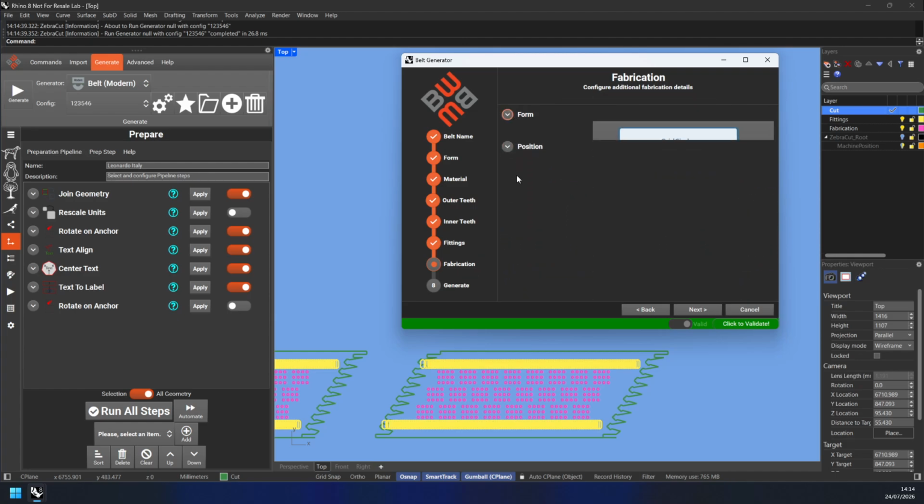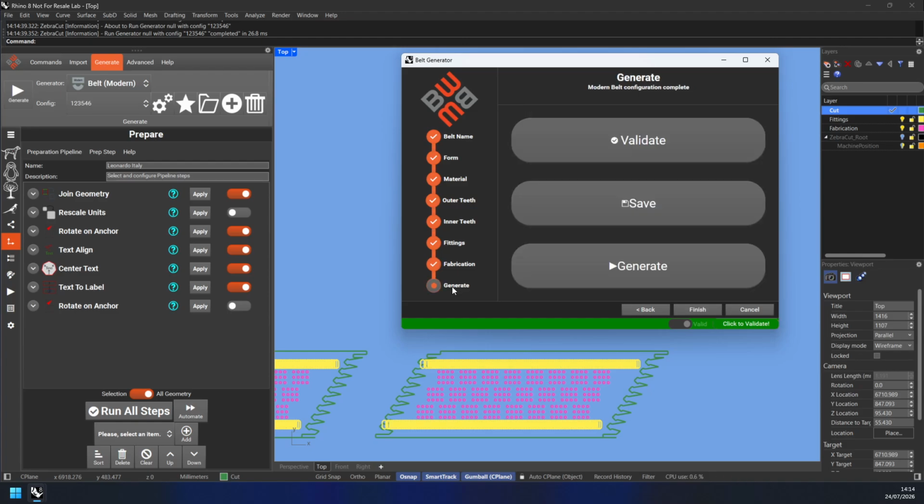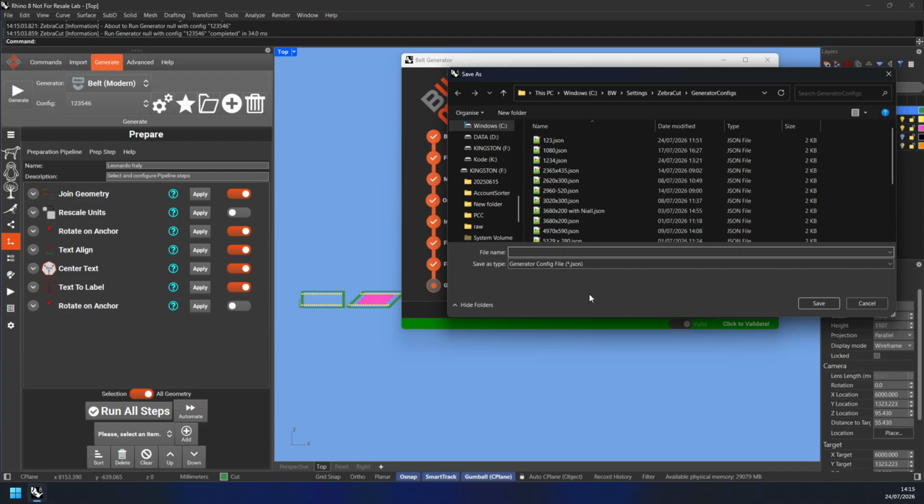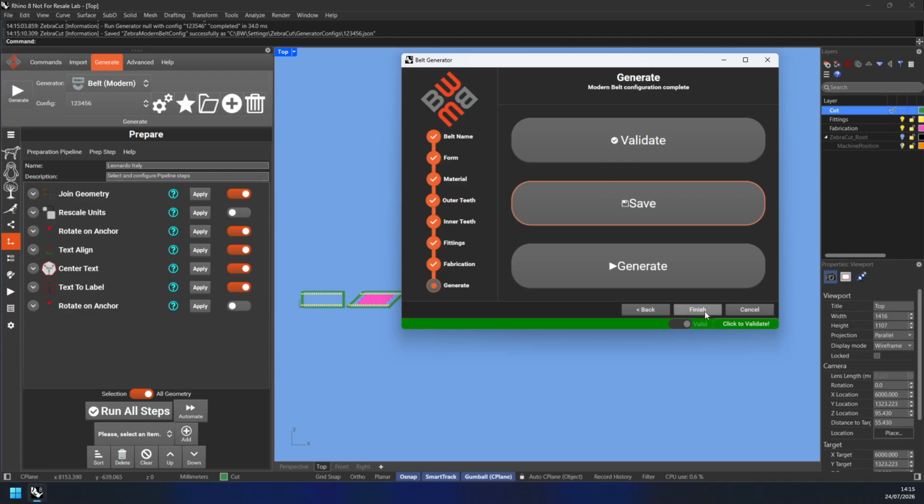Once you've got everything ready, obviously we're making sure we're validating as we go through to spot any problems. We can go to the generate tab. We can validate, we can save, and we can generate. And generate here just does the same thing as generate up here. But obviously it's really important that we save, give it a name, give it a number, product code, whatever it might be, and then we can finish.